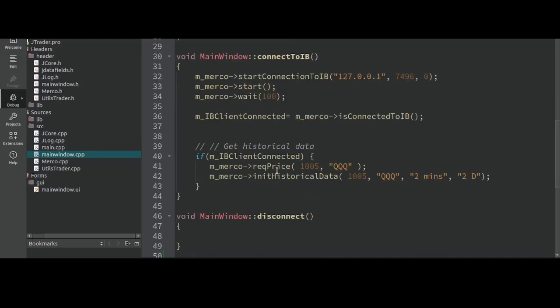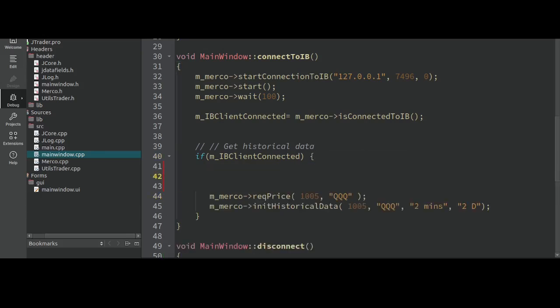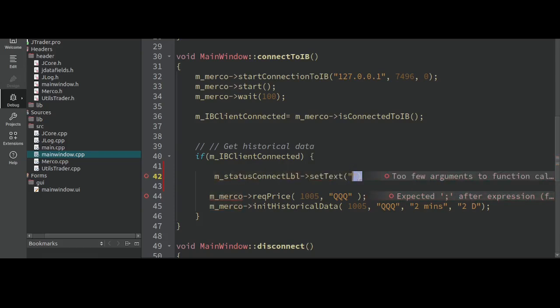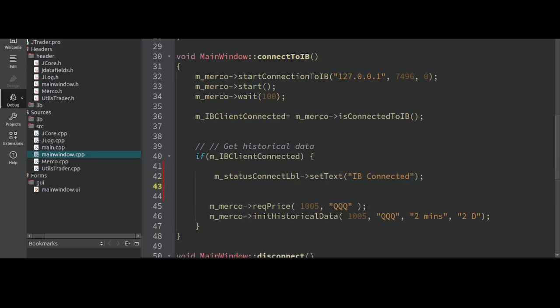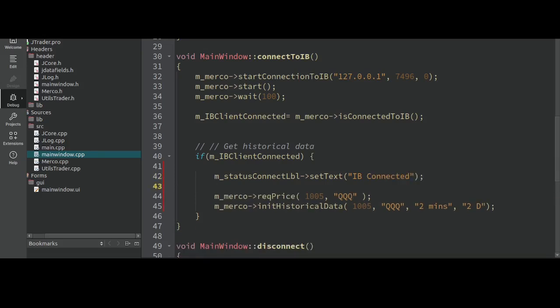So when it connects here, I'm going to check to make sure it's connected, which is right in here. But before I go ahead and request any of this information, I would actually like to set the status label to connected. So m_status connection set text, and let's make it "IB connected".